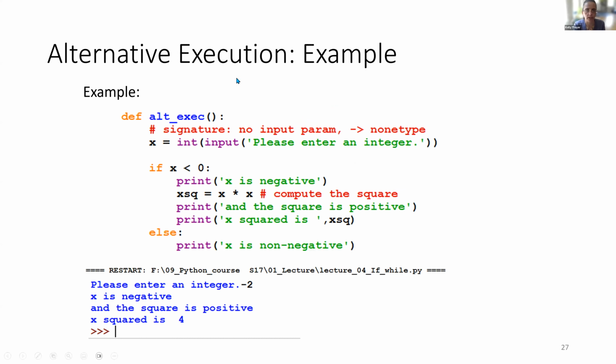So let's take a look at an example of some code. Here we're going to have a function called alt-x for alternative execution. Please enter an integer. Okay, and so we're going to coerce this into an integer. This is using the composition, and that will be returned into the variable called x. If x is less than 0, it will print x is negative, and now it's going to compute the square and report that the square is positive and what the x squared value is.